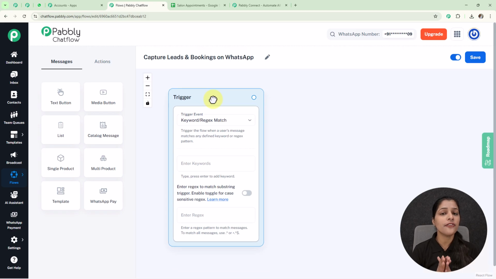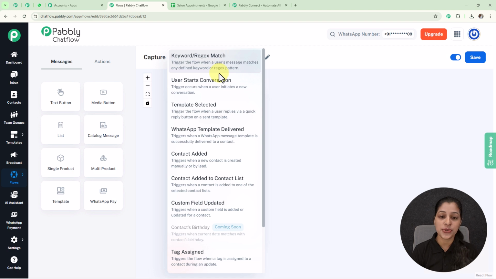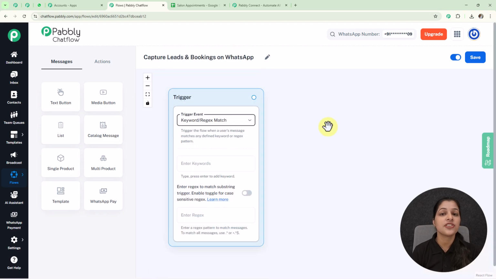Now you might be thinking, what is this trigger? So trigger is the event which initiates your WhatsApp chatbot, and this trigger event can be a keyword or regex entered by your users if your users start the conversation, or if your user replies by a quick reply button in a send template. So from here you can select your trigger event, but here I am going to keep it the same, that is keyword regex match.